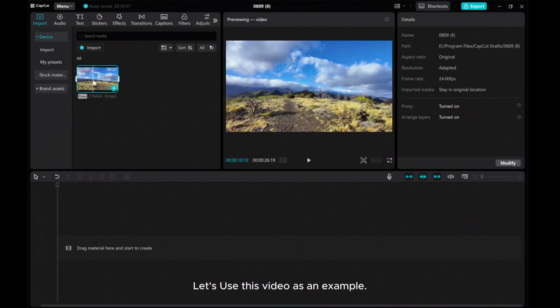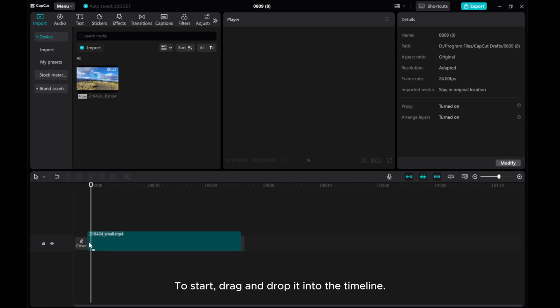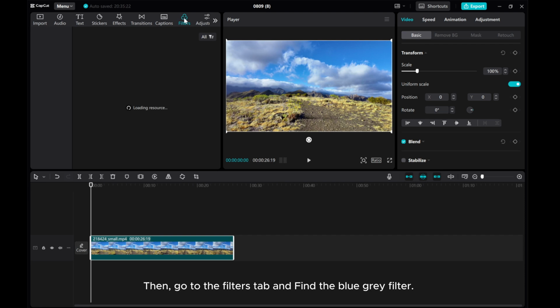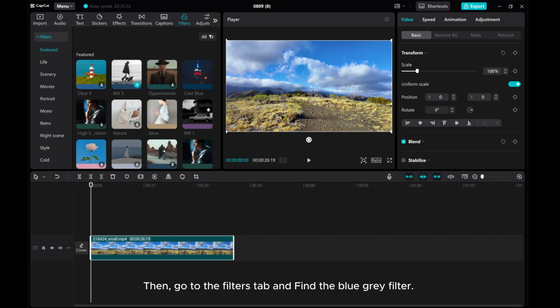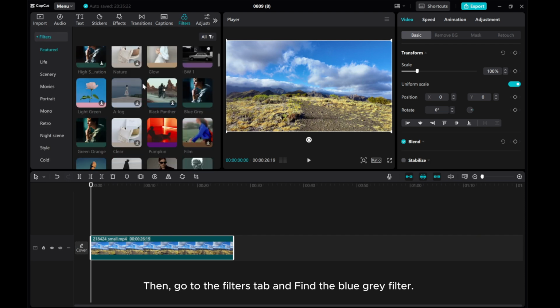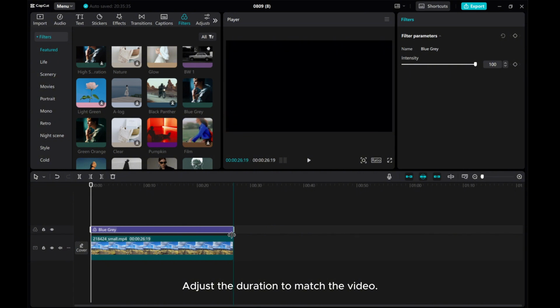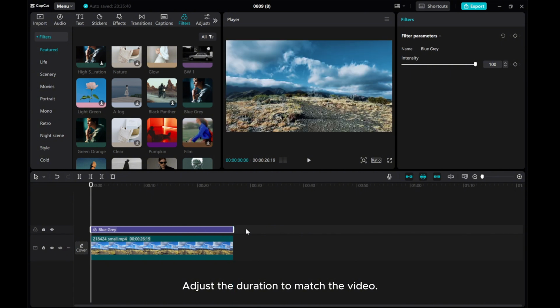Let's use this video as an example. To start, drag and drop it into the timeline. Then, go to the Filters tab and find the blue-gray filter. Once you find it, click the plus sign to apply it to your footage in the timeline. Adjust the duration to match the video. At the right side, adjust the intensity of the filter to your liking.